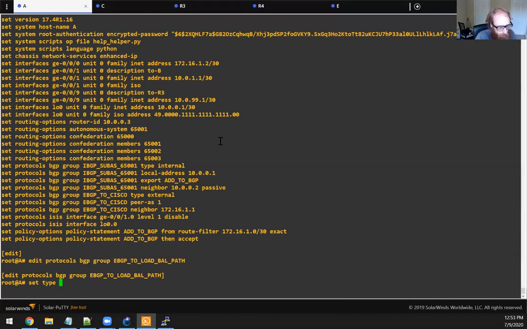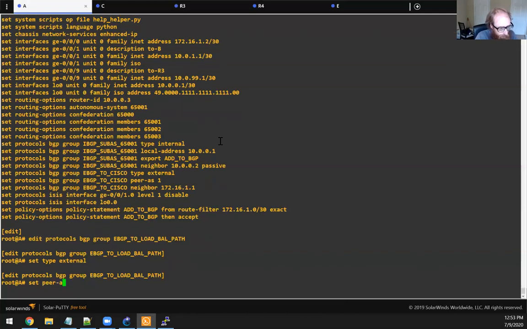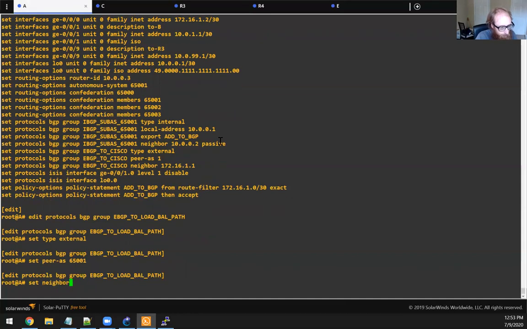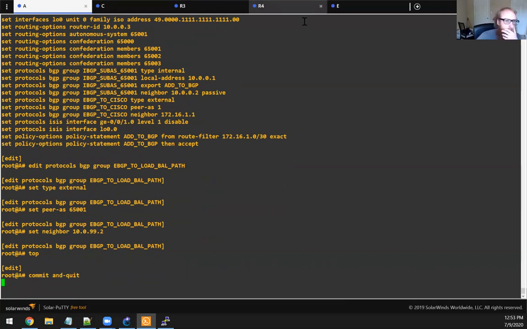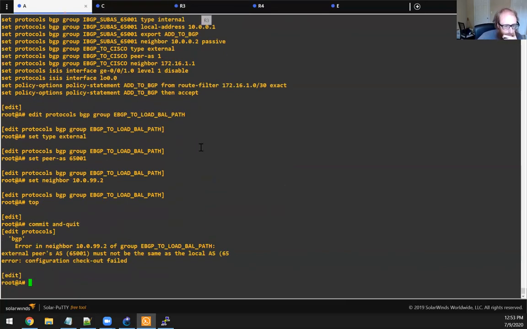Okay, so set type external. Set peer AS 65001. Set neighbor 10.0.99.2. Okay, so hopefully those messages will go away now. Oops, so we can't have, okay: peer AS in neighbor group external must not be the same as the local AS.